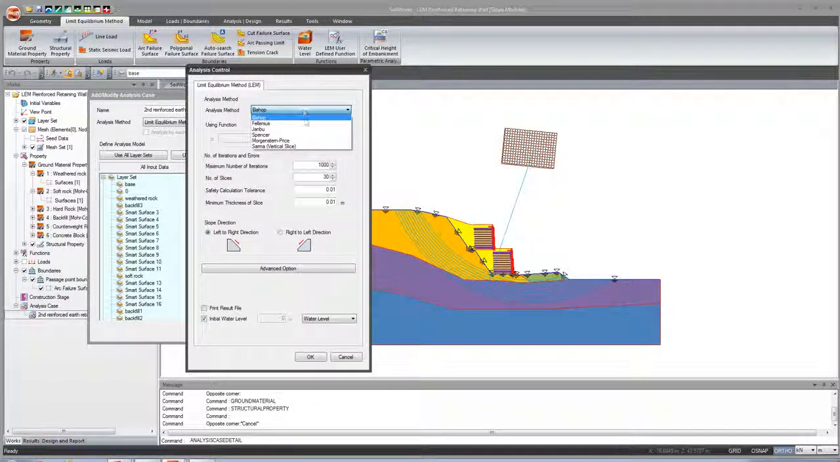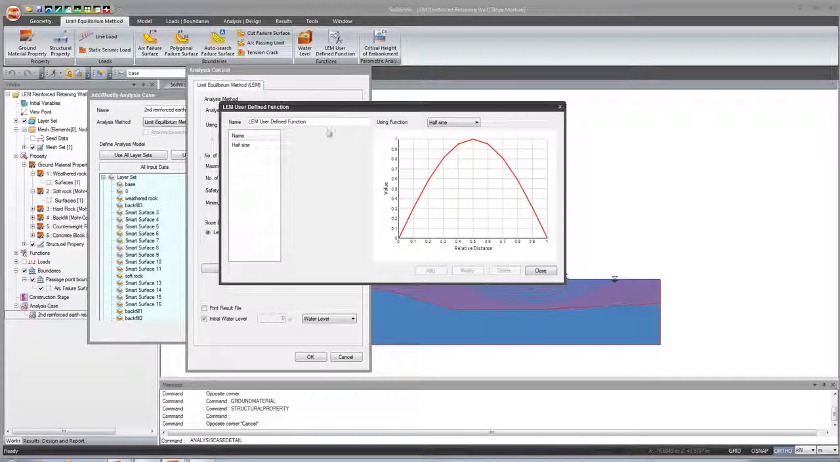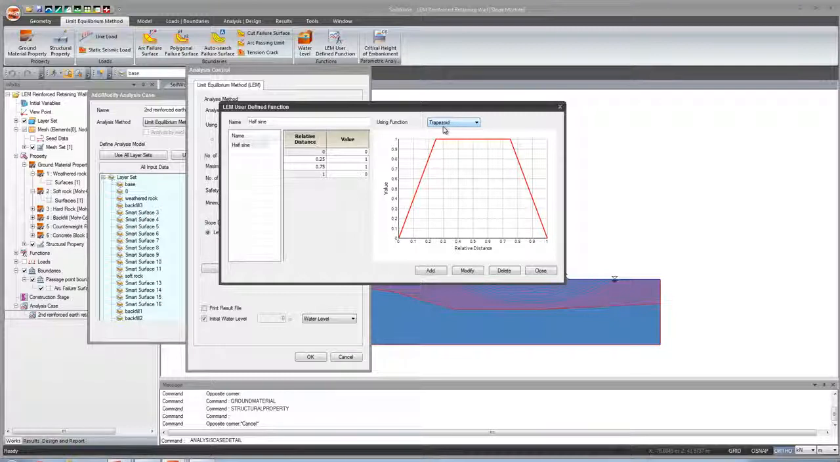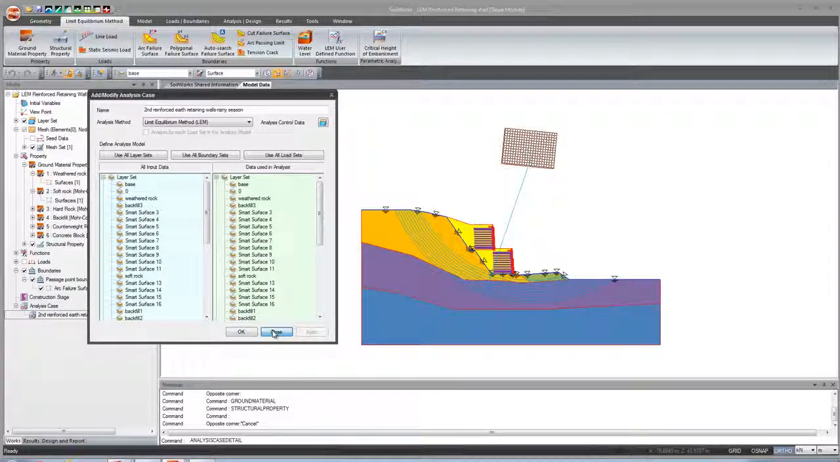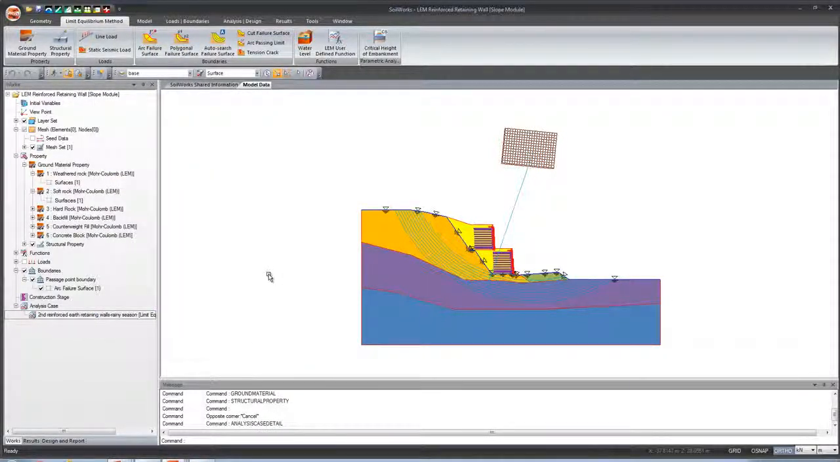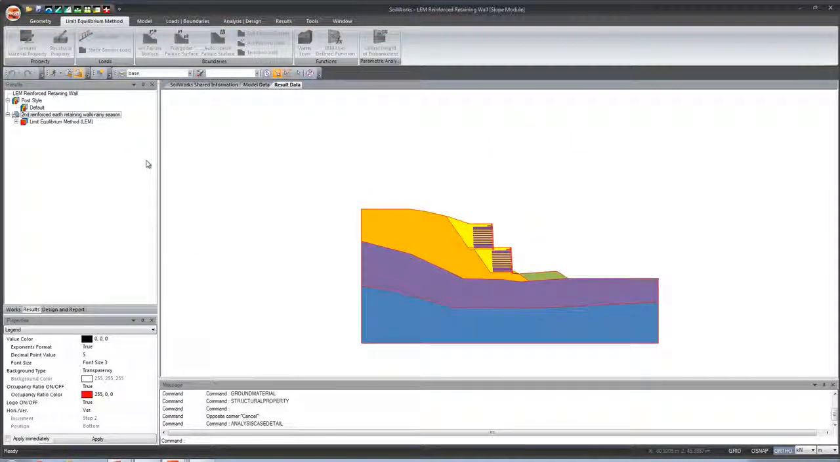So the analysis method, and the Bishop, and the Janbu, and the Morgenstern-Price. We can use a define, and we can also use functions for the trapezoidal and also the Morgenstern as well. So just to go through that and just go back from that, so just show you different analysis cases. I'll take you back into the presentation itself, or look at the post-processing.